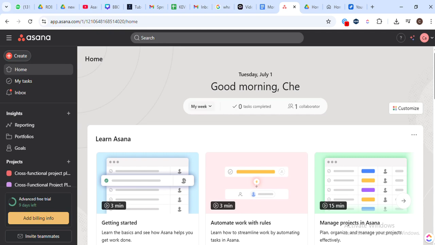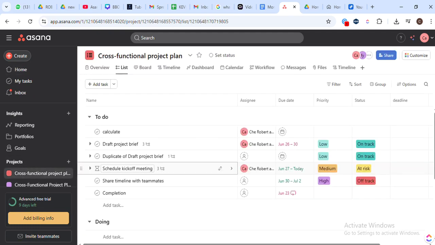Our first step is to navigate to the project that we want to duplicate. You can do this by clicking on the Projects tab on the left-hand side of your screen and selecting the relevant project. This is crucial because it allows us to identify the specific project we wish to replicate. Now that we've done that, let's move on to the second step.